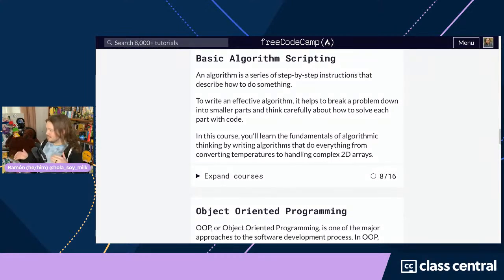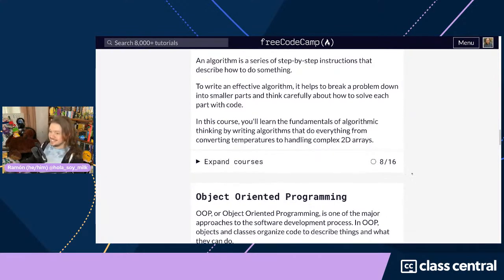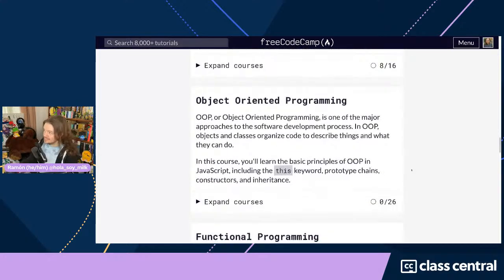So yesterday we started with basic algorithm scripting. We didn't finish it, and I assigned as homework the rest of the lessons there. If you didn't finish them, don't worry. This is a self-paced bootcamp, so you can do them at your own pace. And today we're going to do object-oriented programming.